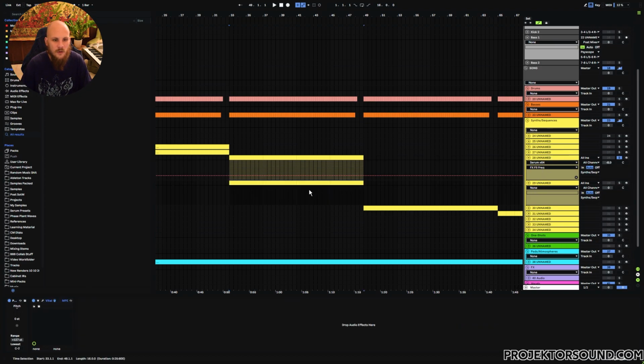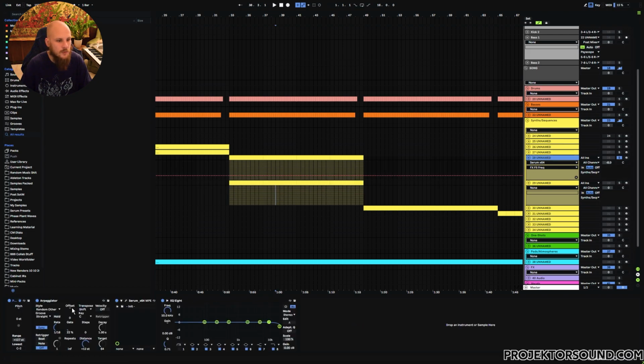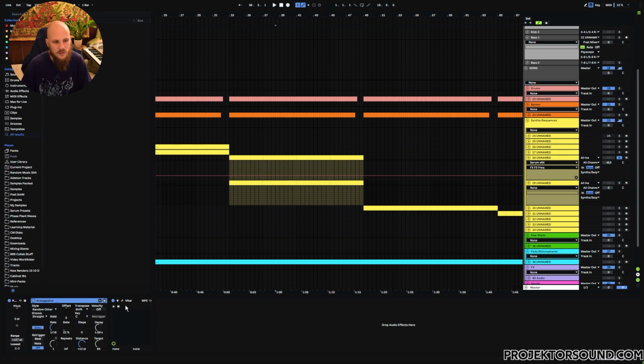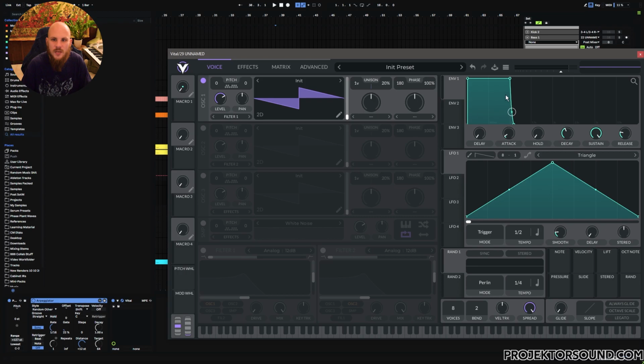Anyway, now that we have Vital loaded up and have copied over the MIDI, what we can also copy over is the arpeggiator. One of the things to note is that the arpeggiator is set to a very low gate, but that doesn't really matter because we're going to set up a very short amplitude envelope over here anyway. So that would be the starting position.